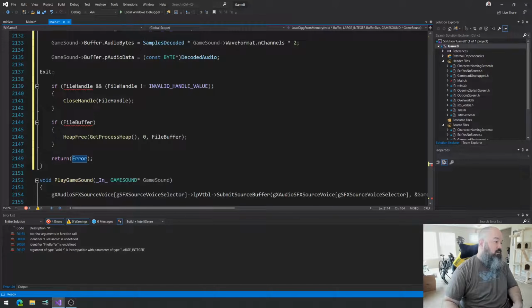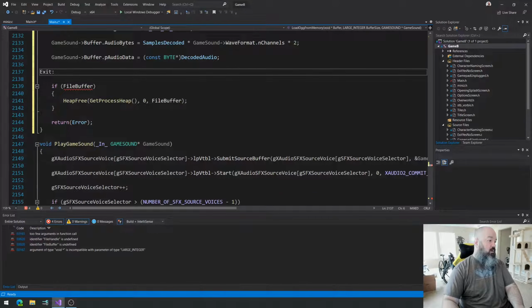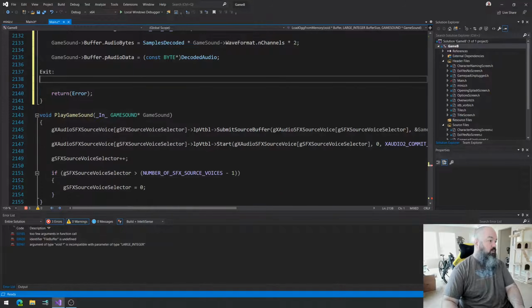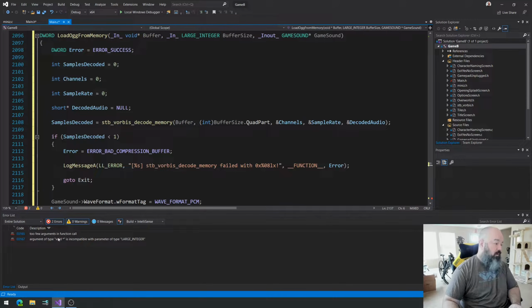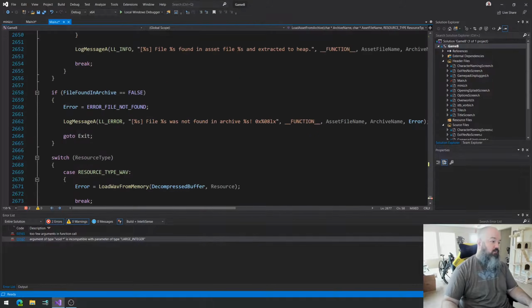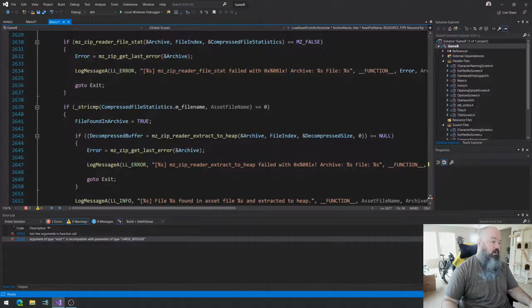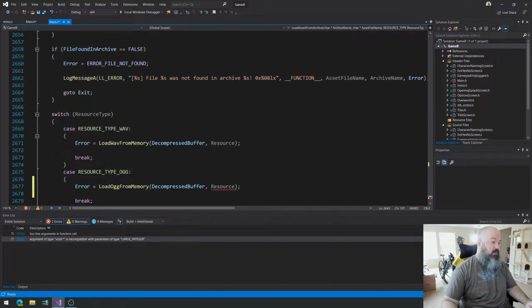So here's exit. We no longer need to do that. We don't have to close a file anymore. We no longer have to free any heap memory anymore. So that's it. I think that's the whole function. Now I have to go back to here because I need another, okay, decompressed buffer. We already have the size of it. It's in compressed file statistics, I believe. Decompressed size is what it is. So that's what we'll pass in here.